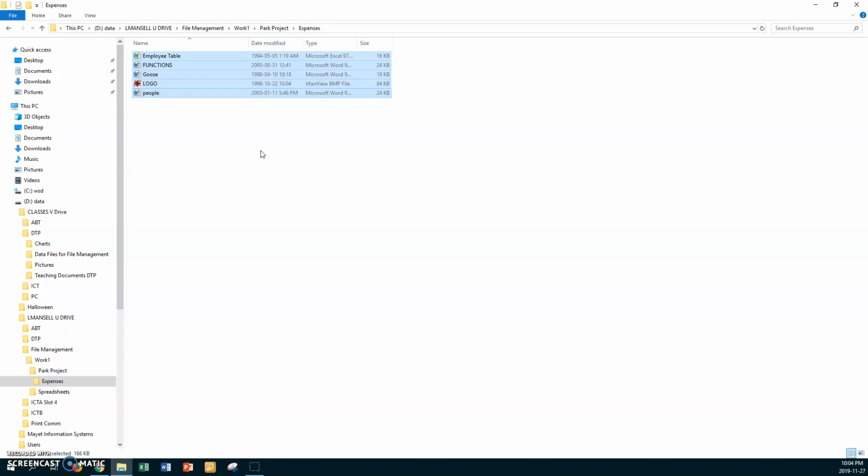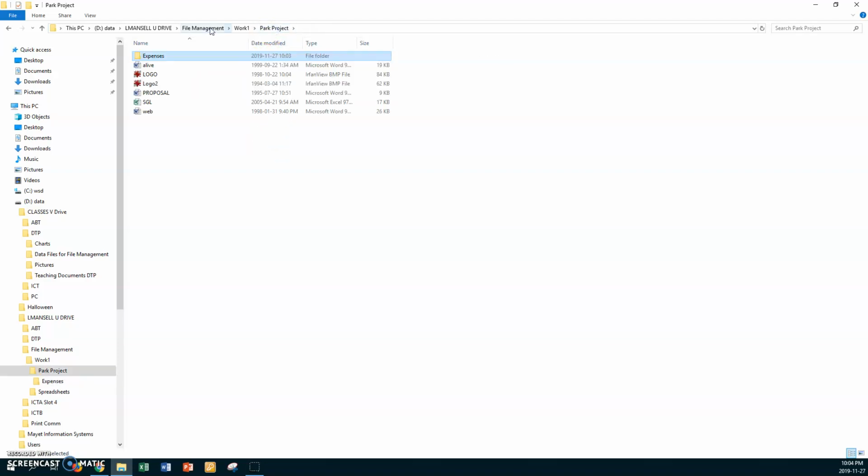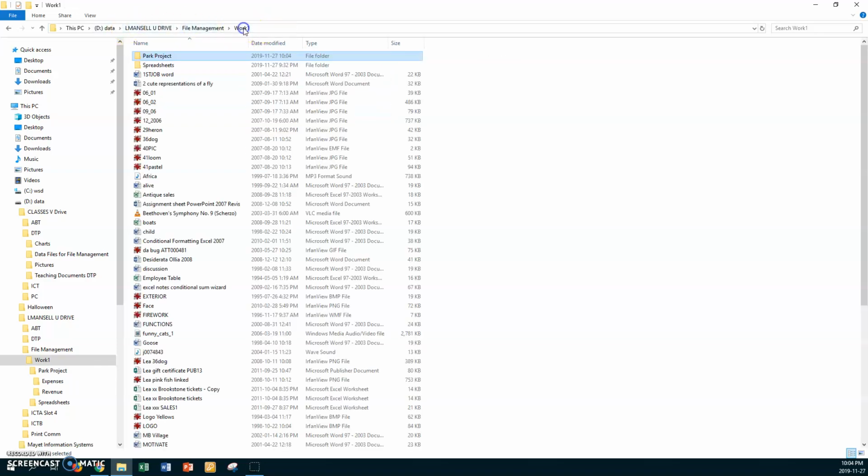All right, so now it asks us to create another folder in Park Project. So go back to Park Project in your address bar. You're in Park Project. You have a folder called Expenses. Now make sure there's nothing selected. Right click, go to New Folder. And this time it's going to be called Revenue. So type in Revenue, and press Enter. So now we have a folder called Revenue. This time use your address bar again. Go back to work 1.